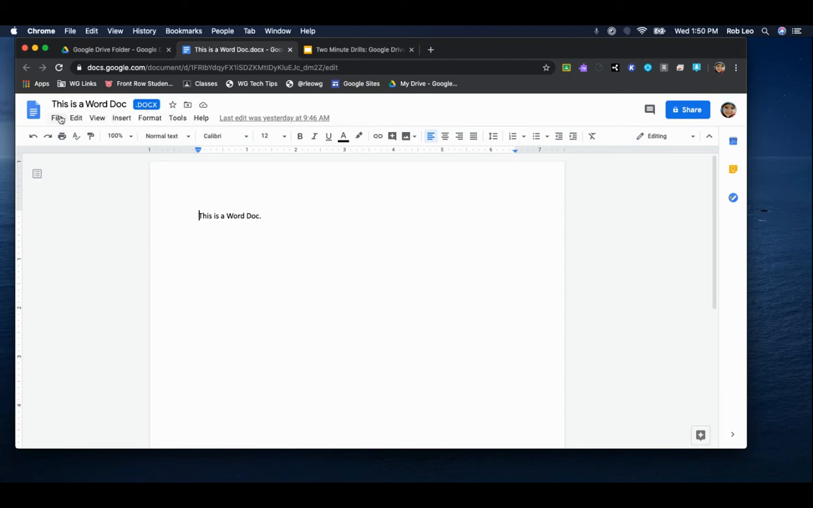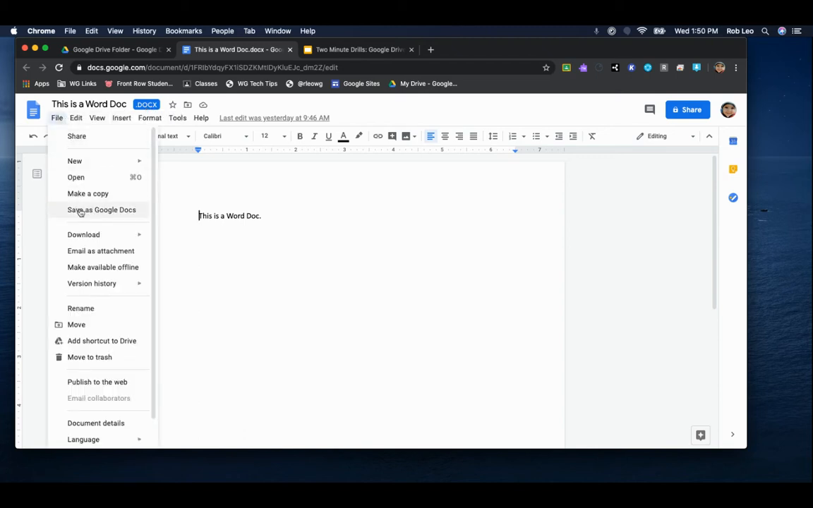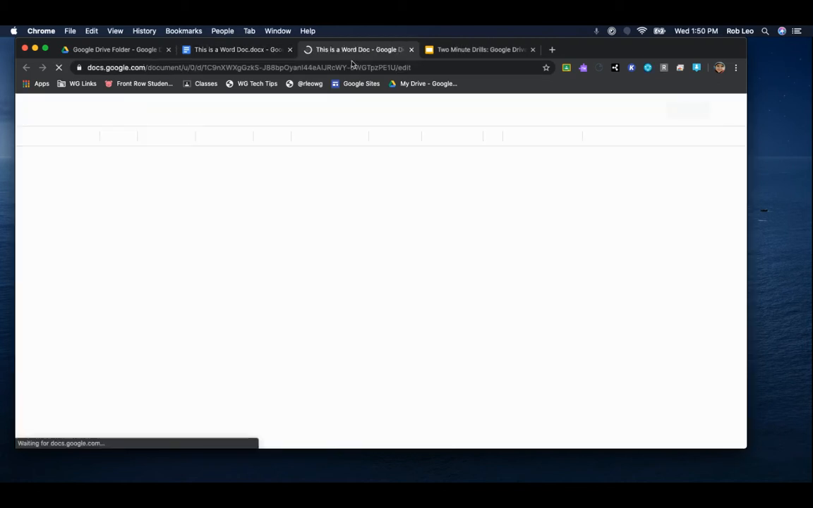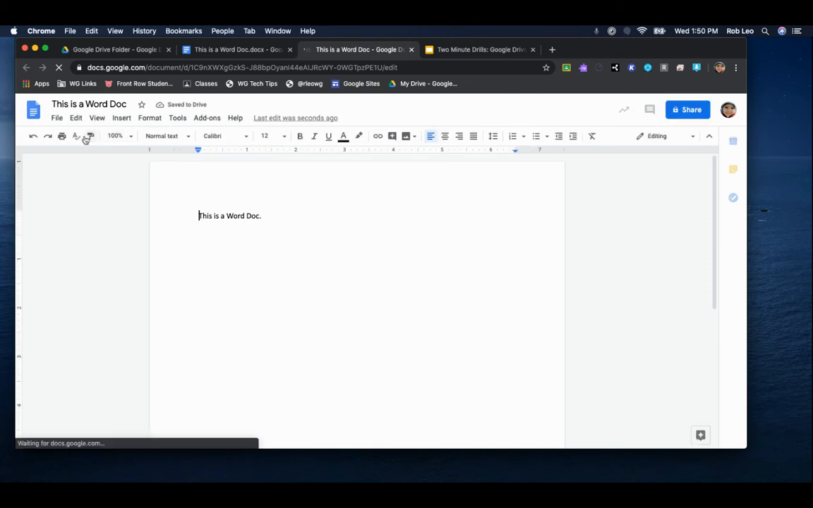And to do that, I'm going to click File, Save as Google Docs. A new tab will open. It will look nearly identical. The editor is still the same. Everything about it is pretty much the same, except this is truly a native Word doc, whereas this is truly a Google Doc.